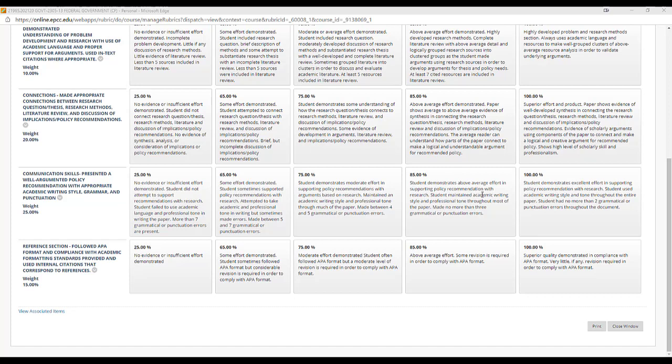On the B level, you're demonstrating above average effort in supporting policy recommendations with your research. You're maintaining academic writing style and professional tone throughout most of the paper. You made no more than 3 grammatical or punctuation errors. For the C level, you're demonstrating moderate effort in supporting policy recommendations with arguments based on research. You're maintaining an academic writing style, you're trying to, and professional tone through much of the paper, made between 4 and 5 grammatical errors. For the D level, you showed some effort in supporting your policy recommendations with research.